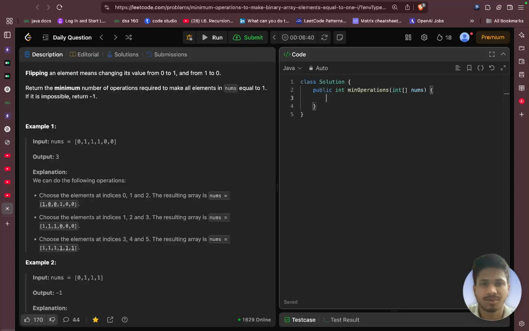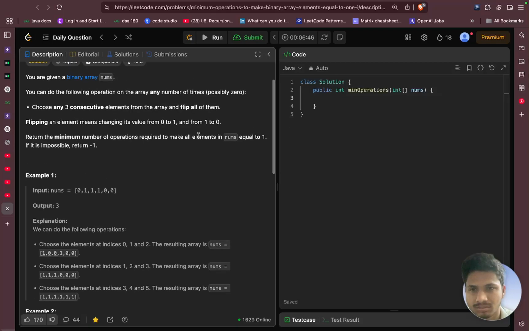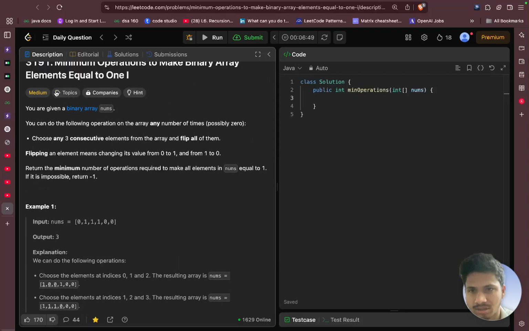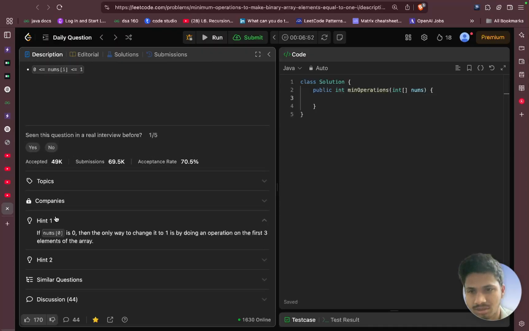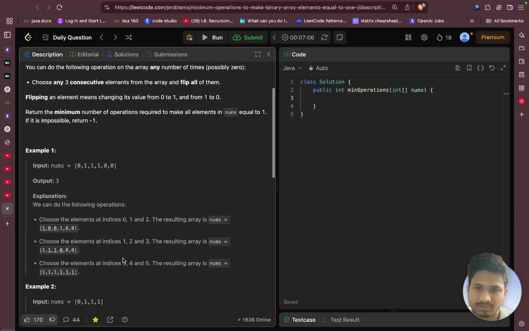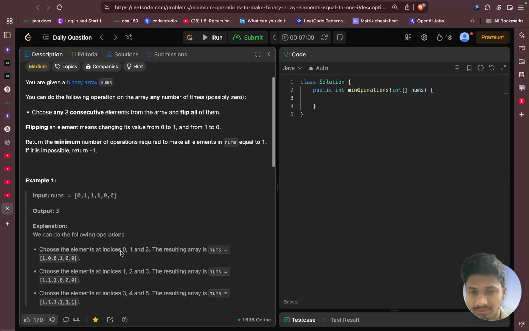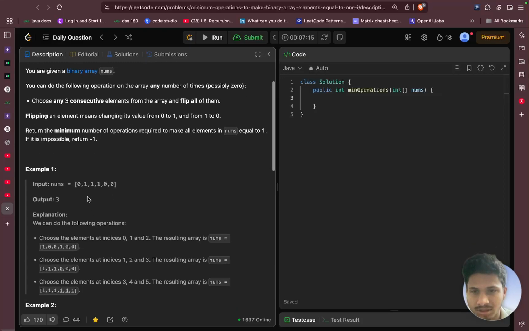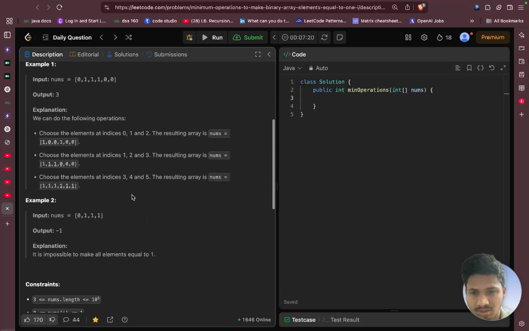I feel like it is. What could be the pattern here? If you don't know what the pattern is, let's look at the hints. Nums of 0 is 0. The only way to change it to 1 is doing an operation on the first elements. After changing, use the same logic on the remainder. I don't get it, basically, but the only logic is if we are able to flip this, and these two are good to go.